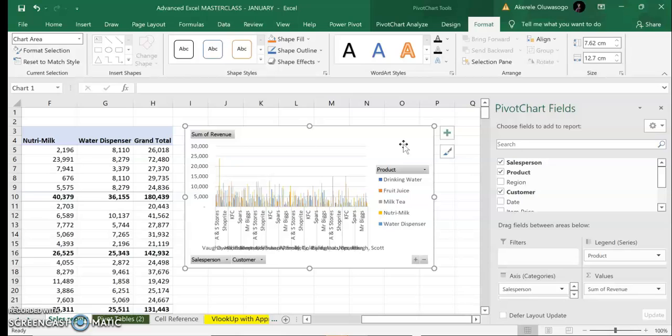In part 2 of this video, I'm going to explain further how to format your pivot charts, how to add slicers, and also how to add a timeline for analysis. I'm going to show you that in part 2 of the video.